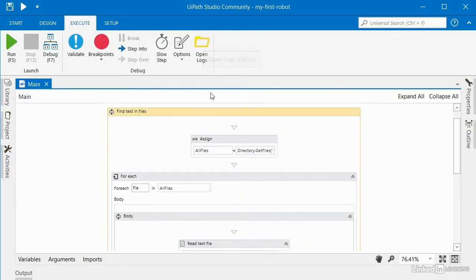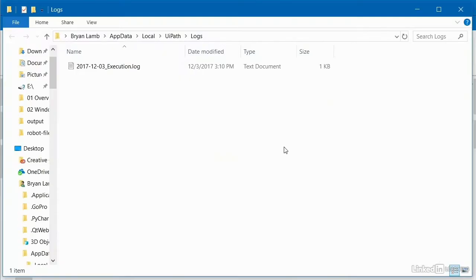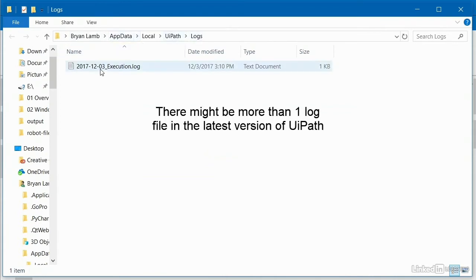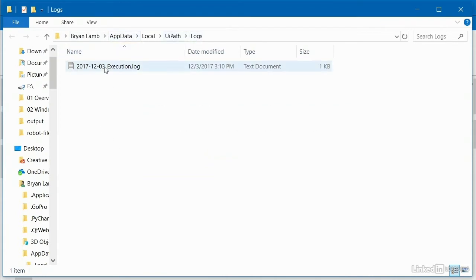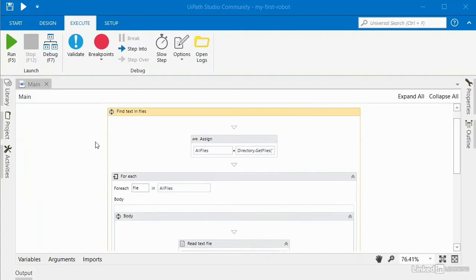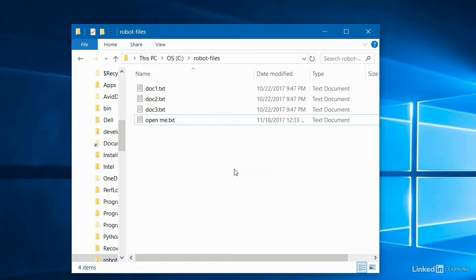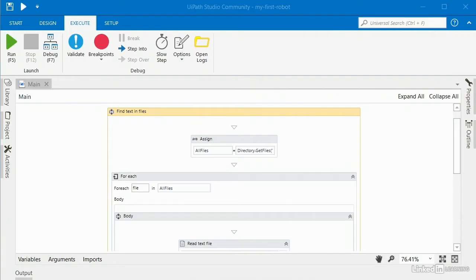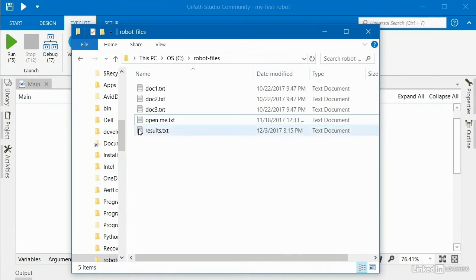And the first thing I'll have you do is click on Open Logs. This will open up a Windows directory buried down here in your user account, app data, local UiPath logs, and it will have one or more log files in it. I'm going to delete all my log files and close up that window. So first, I'm going to demonstrate running the robot again by clicking Run. And you can see in my output directory here that I did get a results file indicating that the robot has run. I'm going to delete that again just to get rid of it.